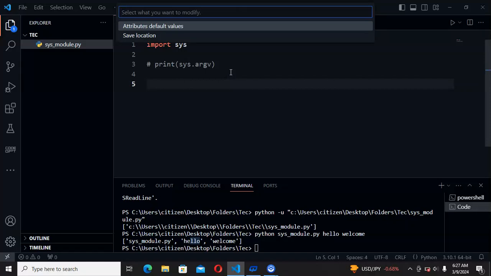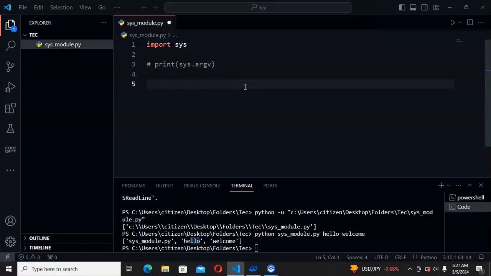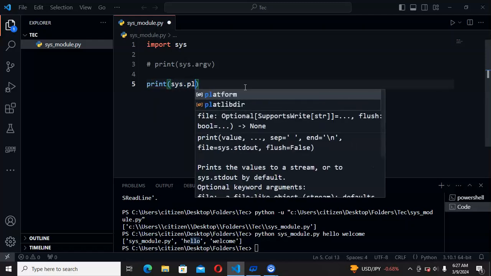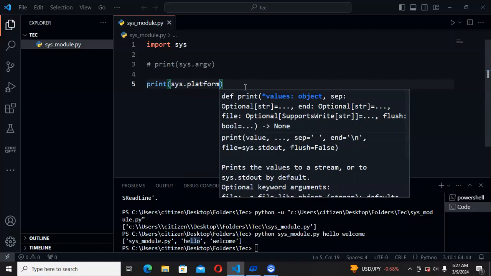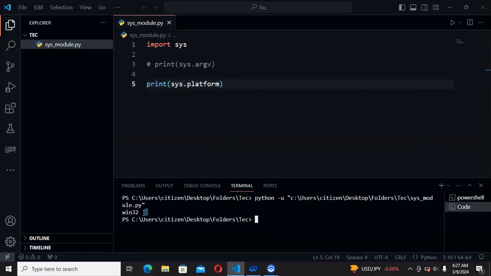So the other attribute I'm going to show you is used to detect the OS you're currently in. So I'll simply type here print and use the sys.platform attribute. This is used to detect the platform you are currently using. If you simply run this, here you can see win32. It means I'm currently in the Windows operating system. If you are on Linux, you will see something different. So this is how you can use it to detect the OS.